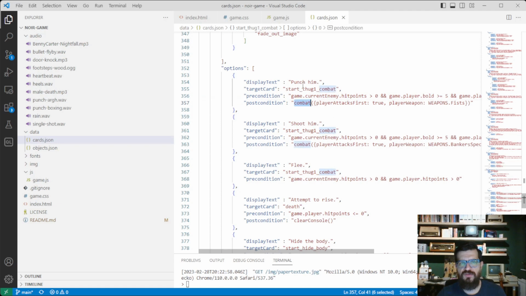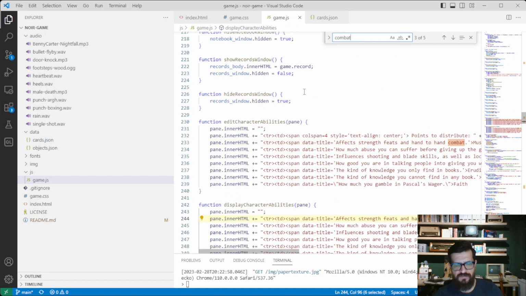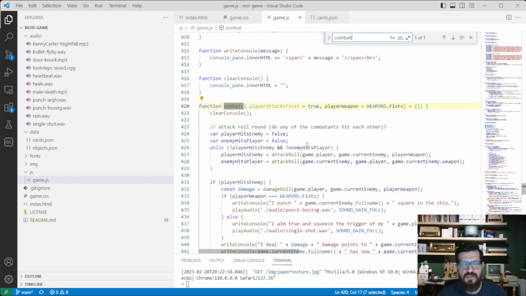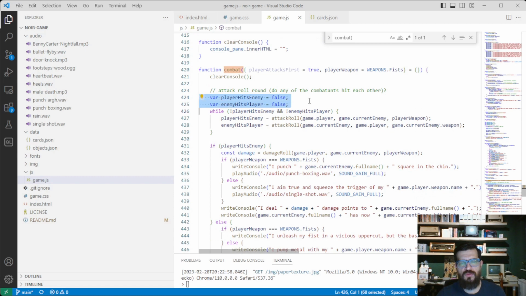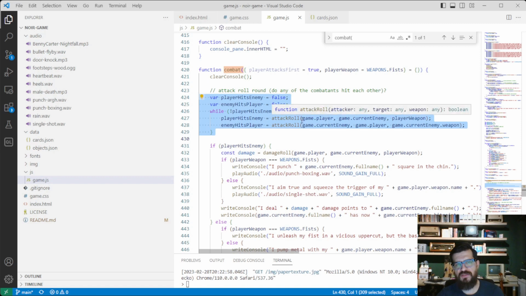And then when you say punch or shoot, you call a function called combat, where you say whether the player or the enemy attacks first, because I want in some scenes that you get surprised by the enemy. And also which weapon you are using, whether fists or, in this case, the .38. And we have then this combat function, which clears the console, and then we roll the attack roll to see whether the player or the enemy hit or miss.